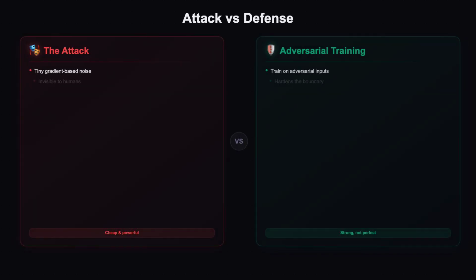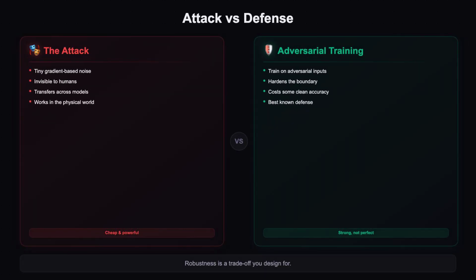So how do we fight back? The strongest known defense is adversarial training. You generate these attacks during training and teach the model to resist them. It's not perfect, and there's a cost in clean accuracy, but it's the gold standard. We'll cover the full defense toolkit later in the series.